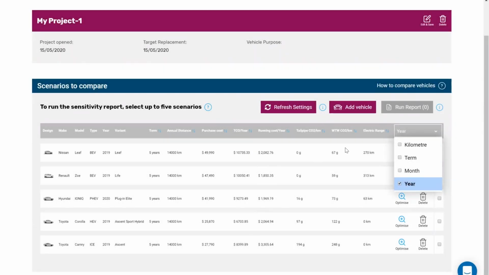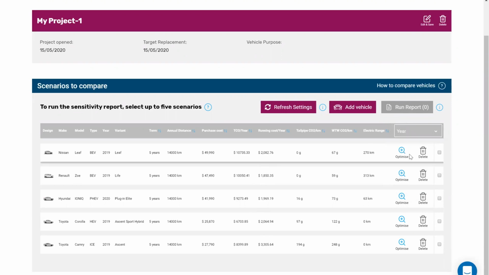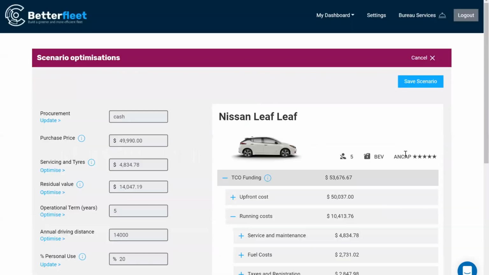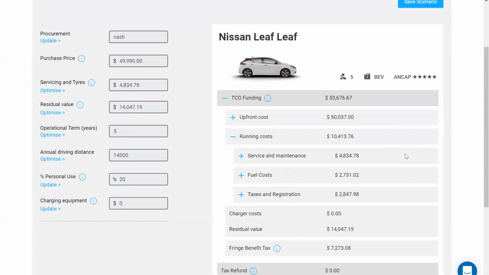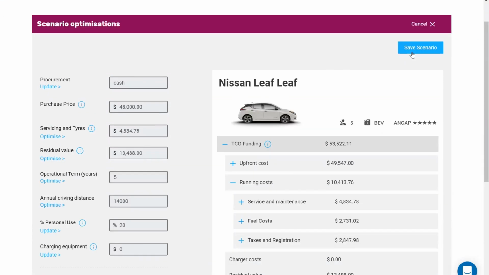Next, you can optimize your scenarios. Simply click on the Optimize button to update your comparison criteria for each vehicle. You can see the breakdown of the total cost of ownership and vehicle emissions. Save your changes and repeat for each vehicle.